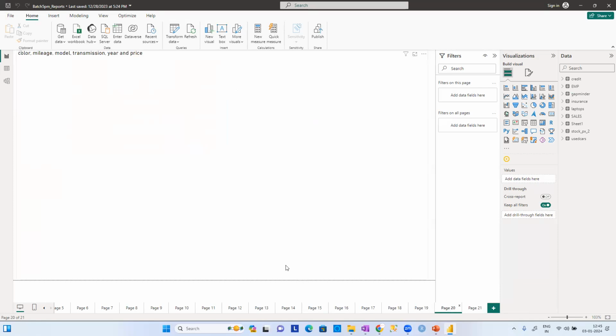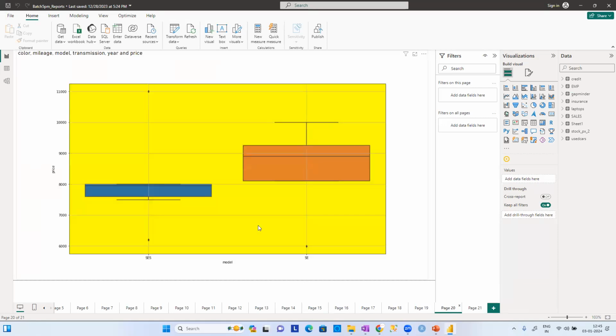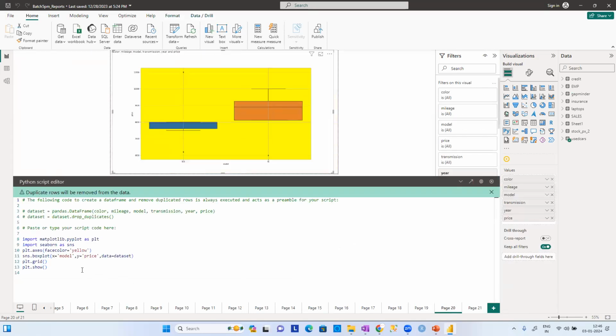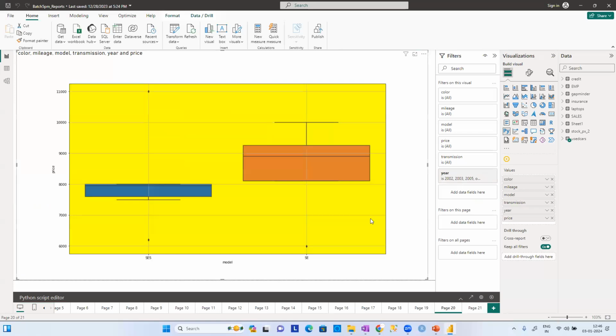This is a visualization which I have done. The visualization will come, guys. It will take some time. Why is it taking some time? Because we have written some external script, and the script was written by using Python. This is a Python script, guys. I have written some Python script by myself. So Power BI also has some integration with Python script.